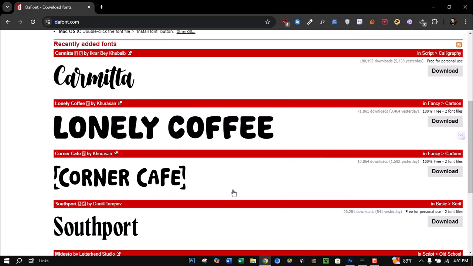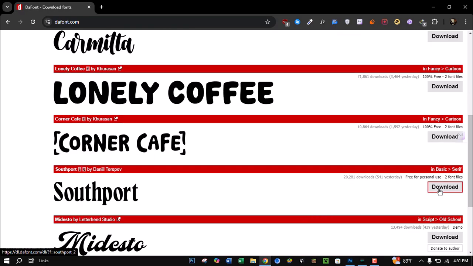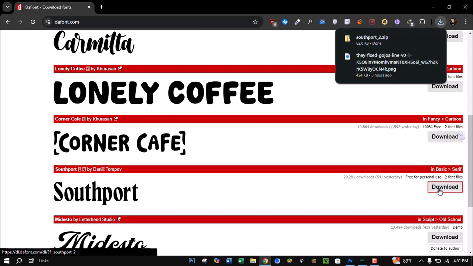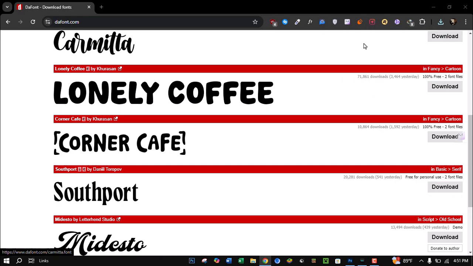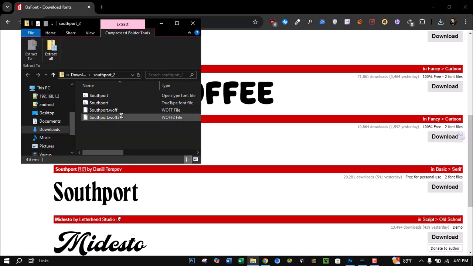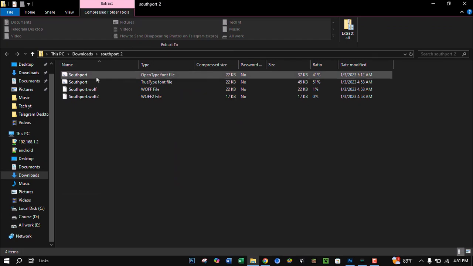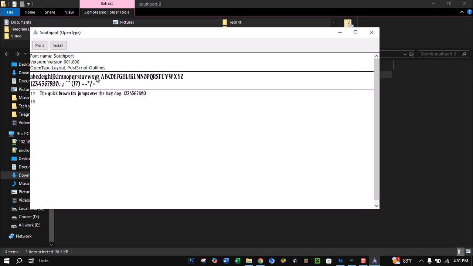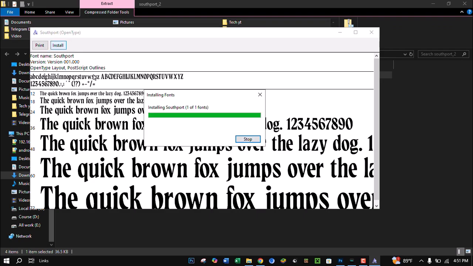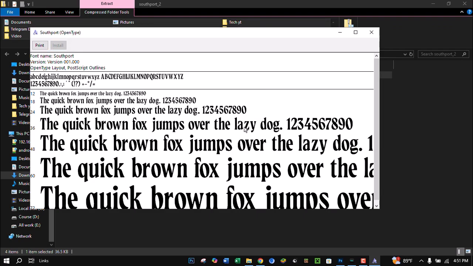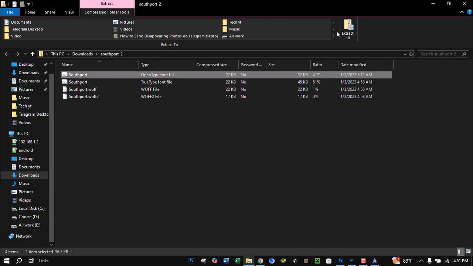to download. Currently, I'm choosing Southport. Click on download. The file is downloaded. Click on it. Install. Once the font is installed in your PC, go to Photoshop.